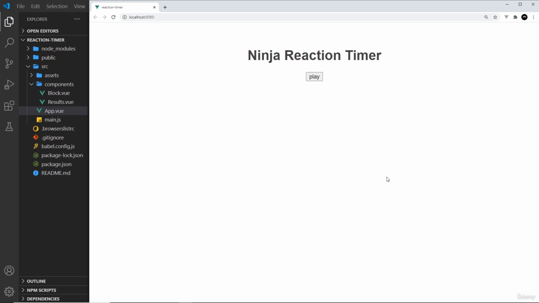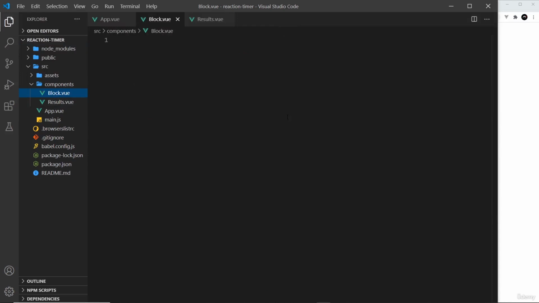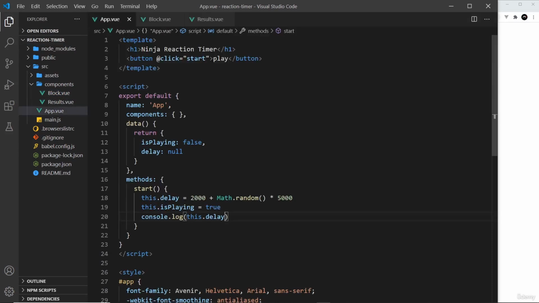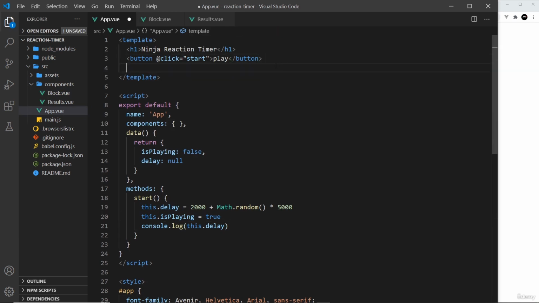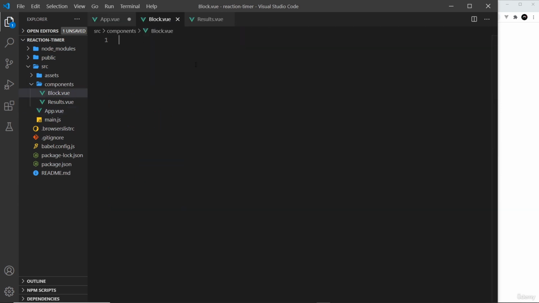Okay then, so the next thing I want to do is flesh out this block that we're actually going to show on the screen. And this is going to be nested inside this app component right here. And we're going to pass in the delay. And so if we receive that as a prop inside this block component, then after that amount of time, we can eventually show the block.